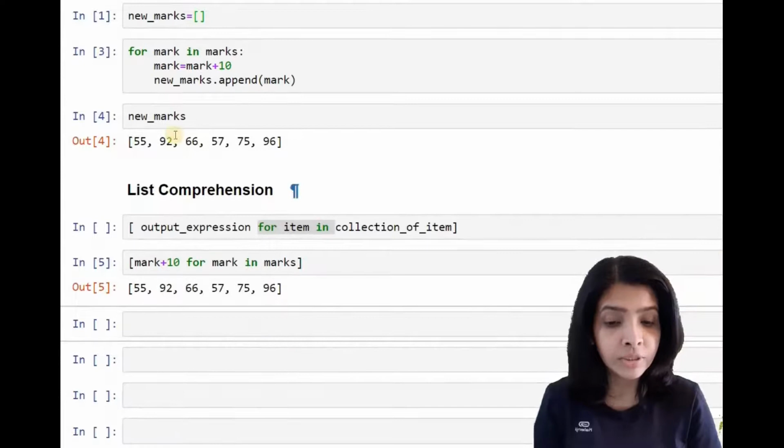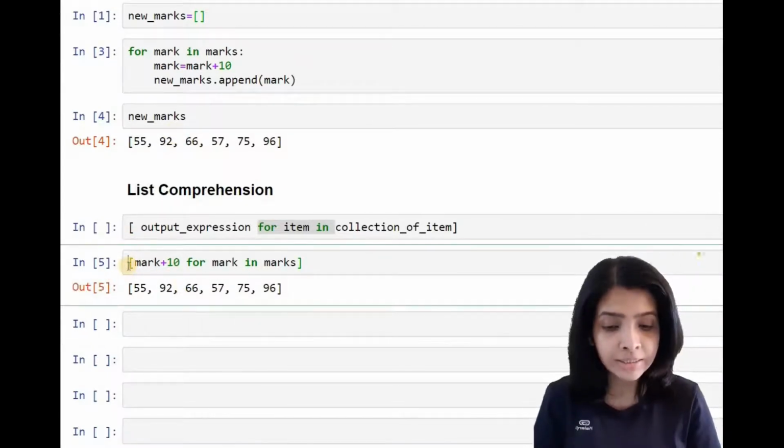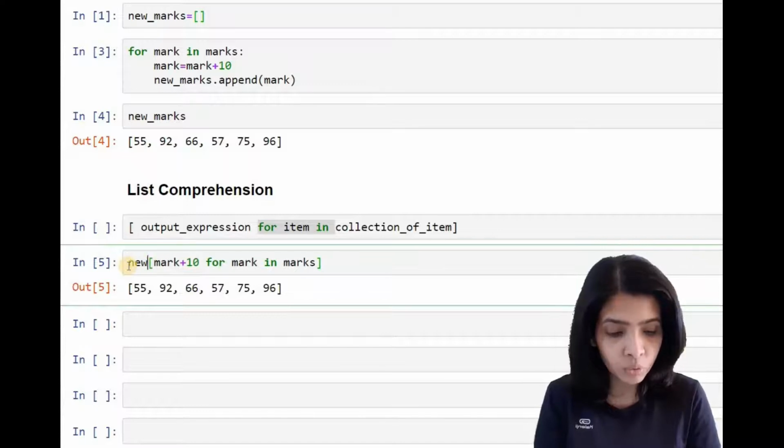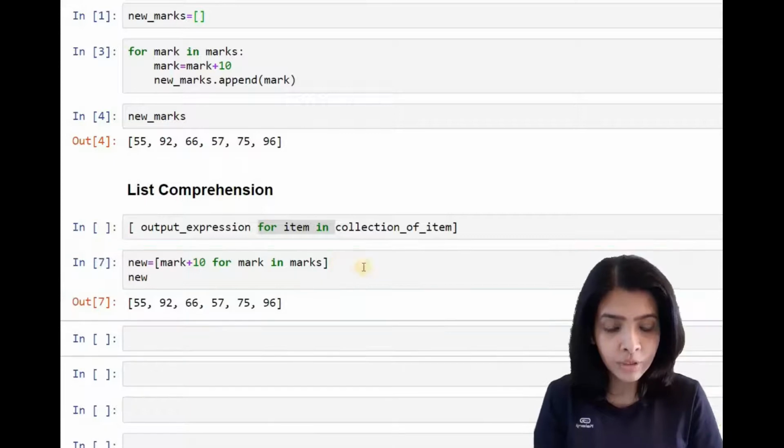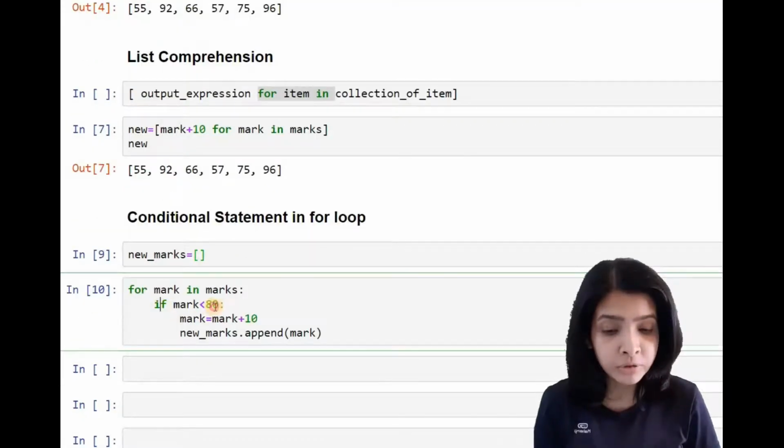So we have achieved the same result by using a list comprehension. Now we can give this list a new name, say new. And if we run new, we can see that new is a list that has 10 marks added to the existing list of marks. We can also add an if statement to give a conditional logic to the final output.